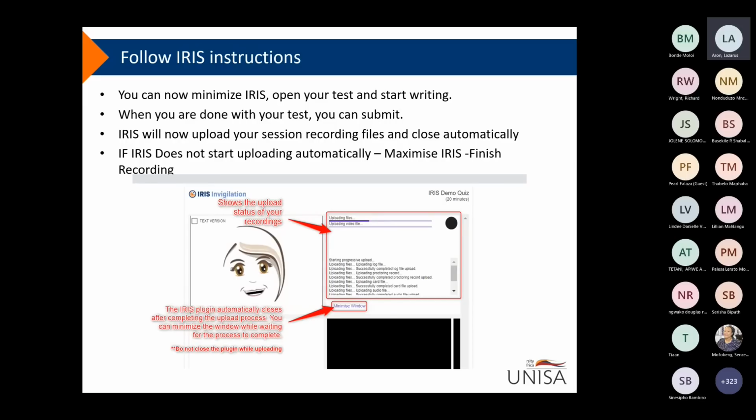If your time is up at the end of the test or examination, IRIS will pop up automatically and will upload files. If your time is not up, you can maximize IRIS, and you click on a button that's titled Finish Recording. The Finish Recording button will be here if you have to do it, but I'll show you that on the actual demo. And then it will upload some files and then close by itself.